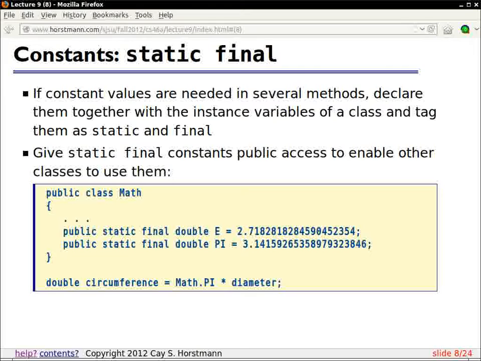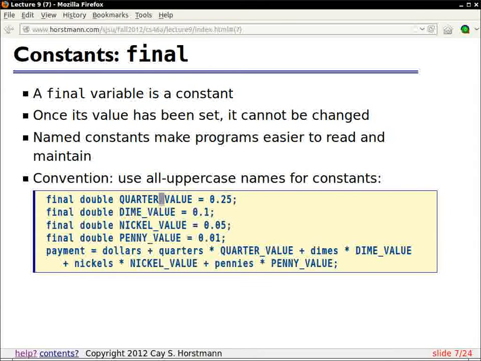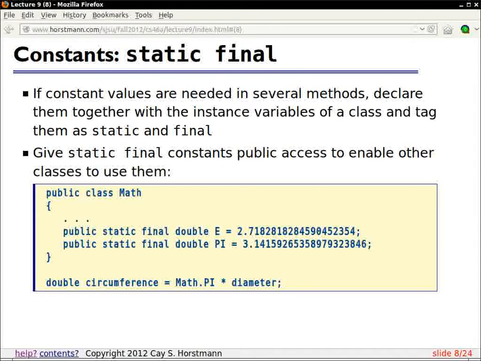Sometimes one has a constant that needs to be shared amongst multiple methods in a class. And in that case, the syntax is a little bit odd. You have to then declare them not as final inside a method, but as public static final, and you put them where you would normally put the instance variables. And otherwise, the declaration is the same. When you have one of those, then one can even use it outside the class by using the name of the class followed by the name of the constant.